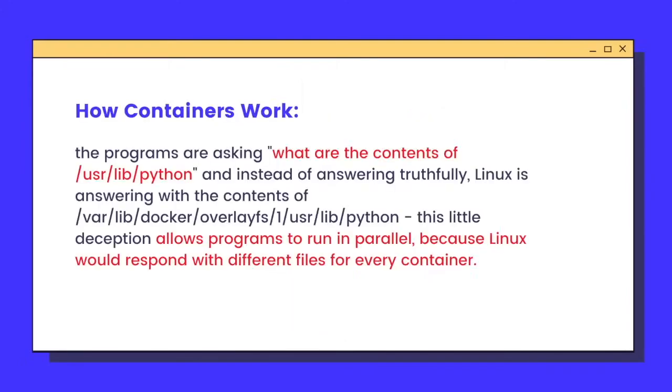So essentially what's happening is the programs are asking, what are the contents of userlib Python, in our example before? And instead of answering truthfully, Linux is answering with the contents of another file. So the container says, what is userlib Python? And then Docker, if you were using Docker for your containers, would respond with the contents of this file, var-lib docker overlay-fs1 userlib Python, which is a totally separate file in the global system. So each container would have its own view of the files.